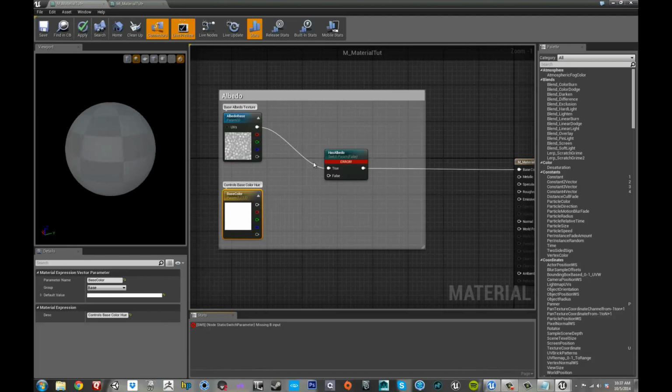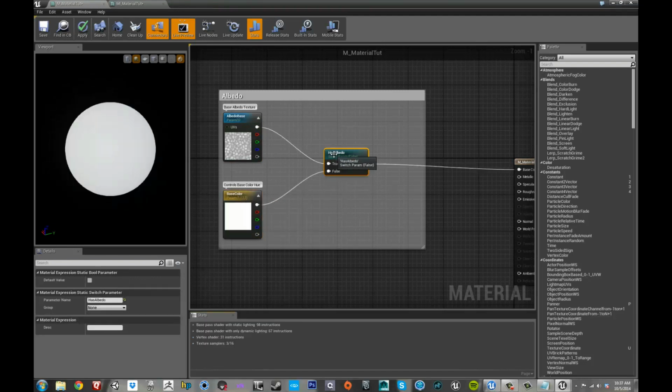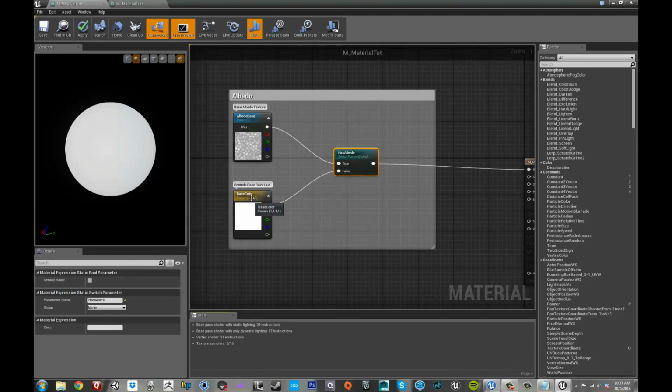If it's not true, then what do we want? Well, if it's not true, we want the base color. Alright, and it just so happens that static switches, if you click on it and go to the details panel, they have a default value as well. Unchecked means false and checked means true. So what this is telling the engine is, by default, I want to use a base color. But if someone wanted to change it, then they could open up the has albedo switch, they could turn it to true, and then they can plug in their albedo.